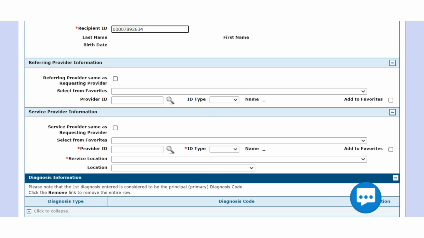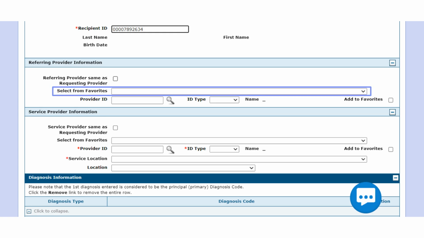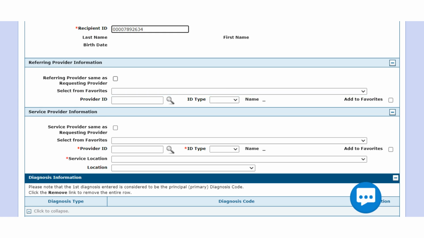Enter referring provider information using one of 3 ways. First, you may check the referring provider same as requesting provider box, as shown in this example. Second, choose an option from the Select from Favorites dropdown. This dropdown displays a list of providers that the user has indicated as favorites. Lastly, enter the provider ID and ID type. Both fields must be completed when using this option.